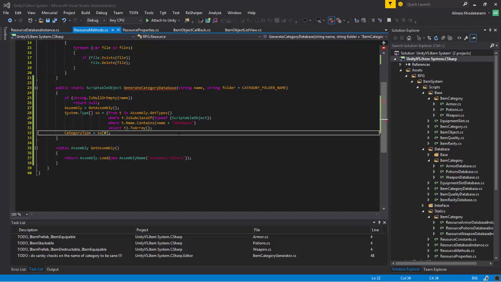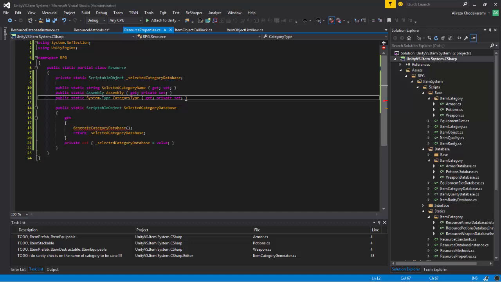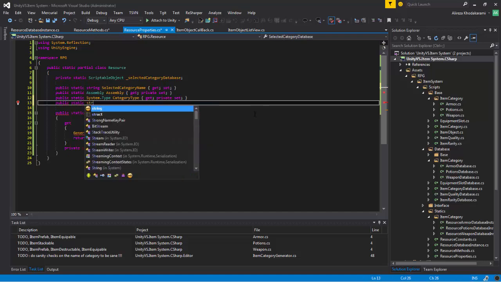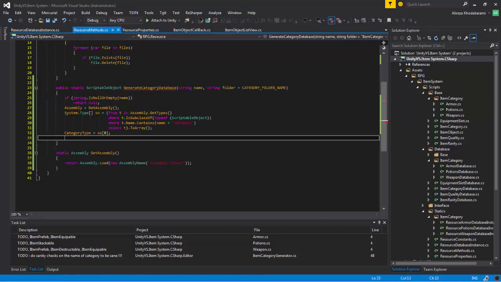Okay, so now that we have our type of the category database that we want, we have another property, and that is public static string, and that is category full name. And again, it has a get and a private set. I tend to use private set for the reflection stuff because it's safe, you know.